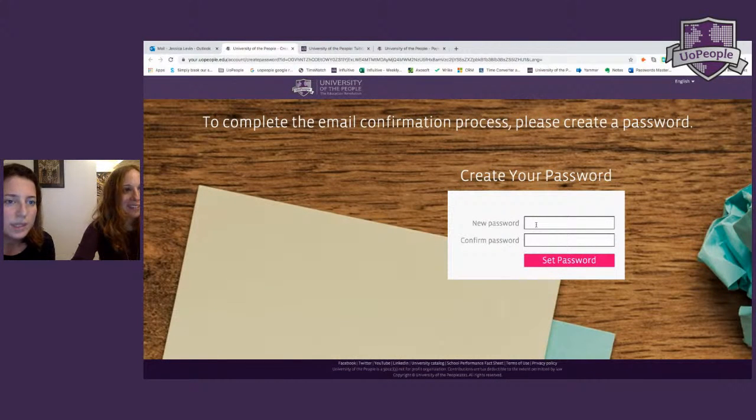Yeah, so as you can see on Jessica's screen, she now has the option to create a password to log into the portal. This is a very important step because if you don't necessarily complete the application in one go, which you definitely can, it's a very easy process.